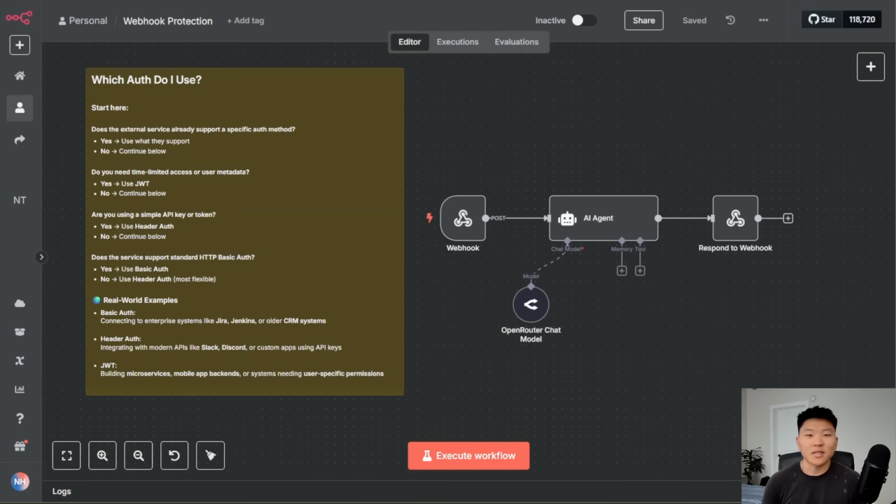If you're not protecting your webhooks, you're putting yourself at risk for waking up to a $500 bill or leaking your sensitive information, stuff like that. So today I'm gonna talk about the three methods of setting up webhook authentication. It's gonna be super simple. I'm gonna show you an example of each one and talk about when to use each one.